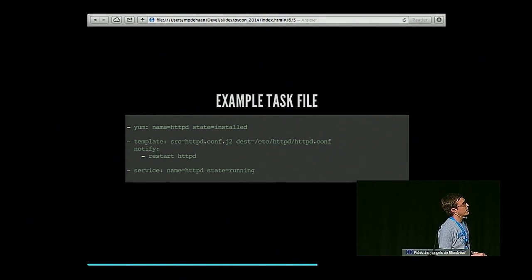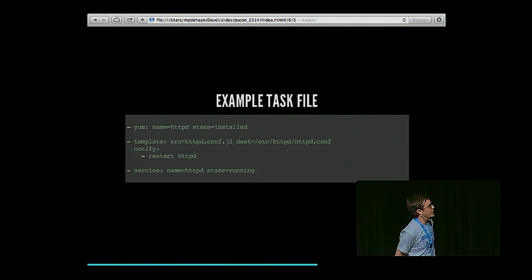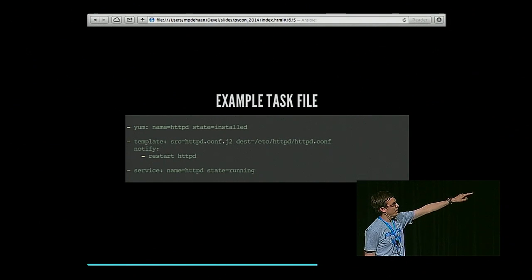Here we're saying, tell it using the package manager to say that a particular package must be installed. Here we're also copying a template to a remote server. Templates use Jinja2 for templating, really nice templating engine. And we're saying if this HTTP file has ever changed, restart the web server. And then finally, we're saying that the web server should be running.